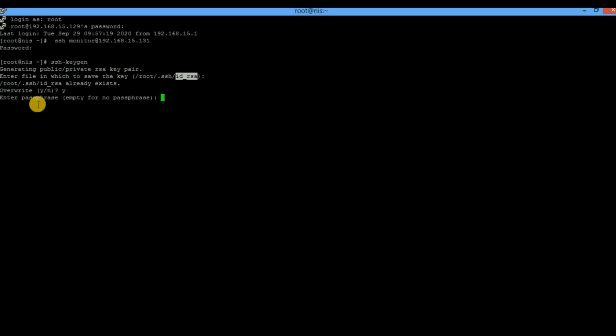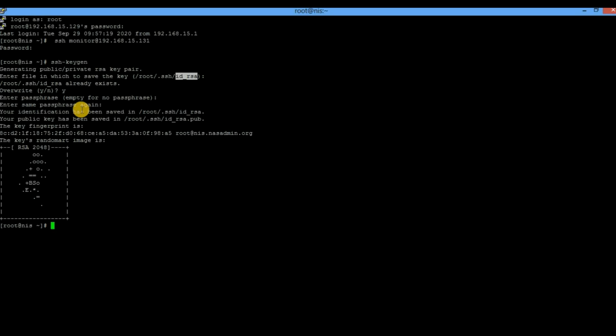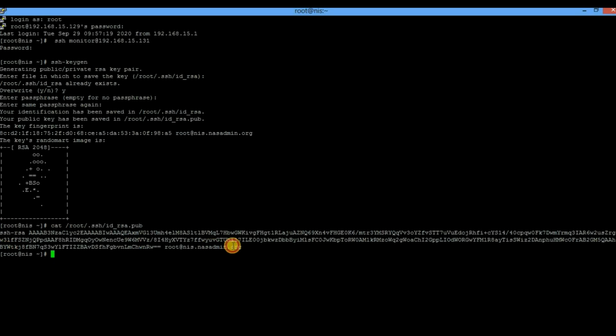Once I hit enter, it will ask for a passphrase. I will use the default, so I just hit enter and it will bypass it. It's again asking to enter the same passphrase again, but once again I will hit enter to bypass it, and that's it. The public key has been created. Now here you will see a prompt saying that your public key has been saved in this particular path. id_rsa.pub is the file where your public key is stored. You just have to read that file and you will be able to see your public key.